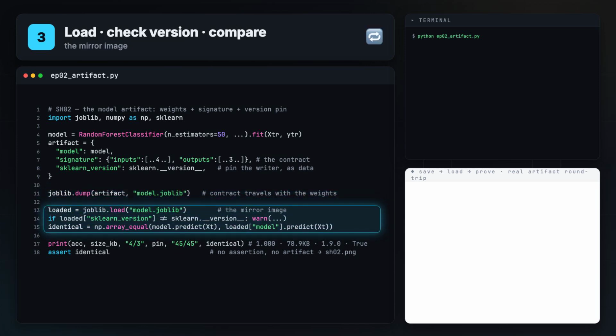Loading is the mirror image. joblib.load gives the dictionary straight back. We pull the model out of it, and before we trust it, we compare its version pin to the version we're running now. If they differ, we print a loud warning, because that mismatch is exactly the 3 AM page we're trying to avoid. Then the moment of truth, np.array_equal between the original model's predictions and the reloaded model's predictions.